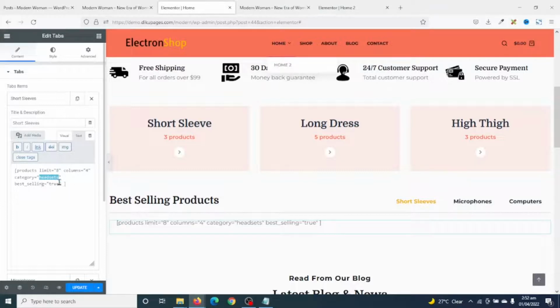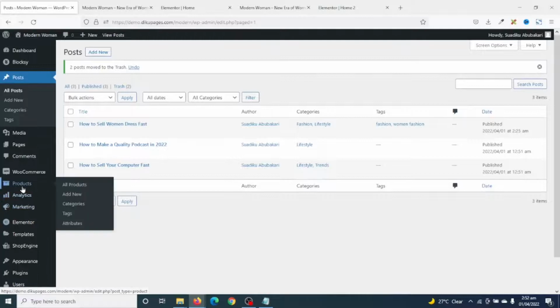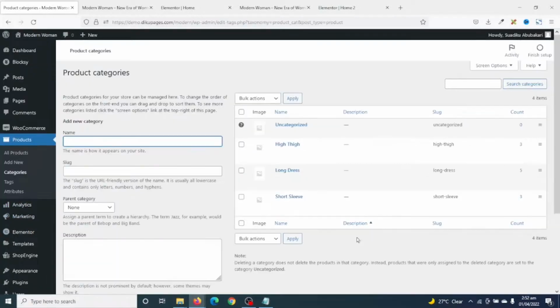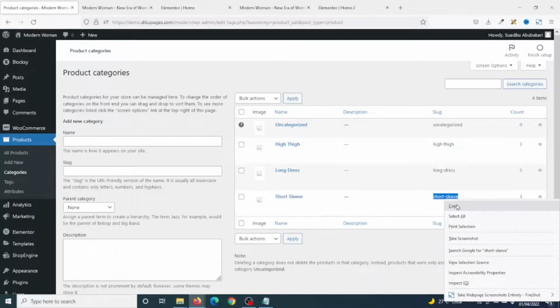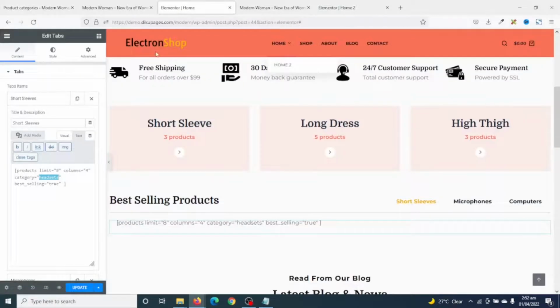Take note, it's very important you check your categories to see how the link for the category is. So I go over to products, click on categories. I have short sleeve right here. So this is the exact slug I need to enter. So it should be short dash sleeve. So I copy it. You don't really need to copy if you have it off head. So I come back in here, then I paste. Perfect. Now I update.